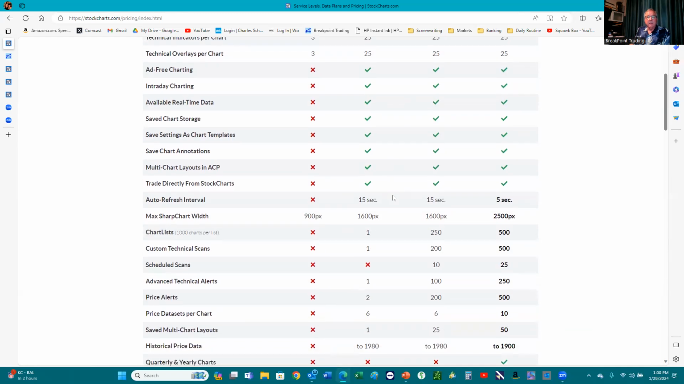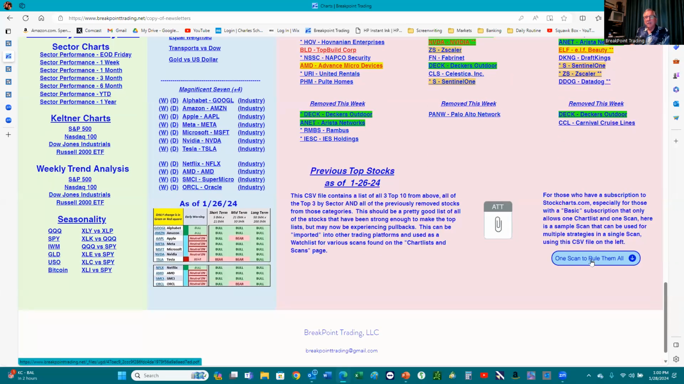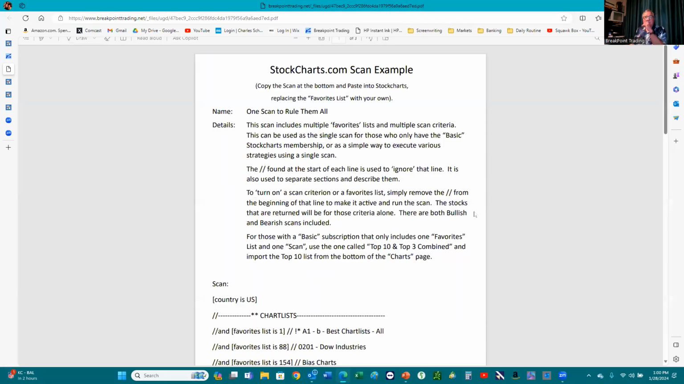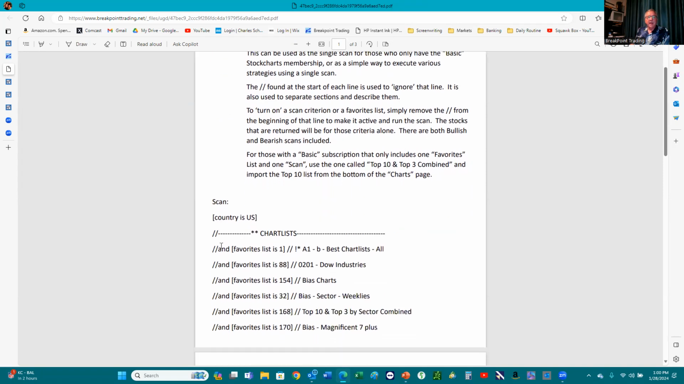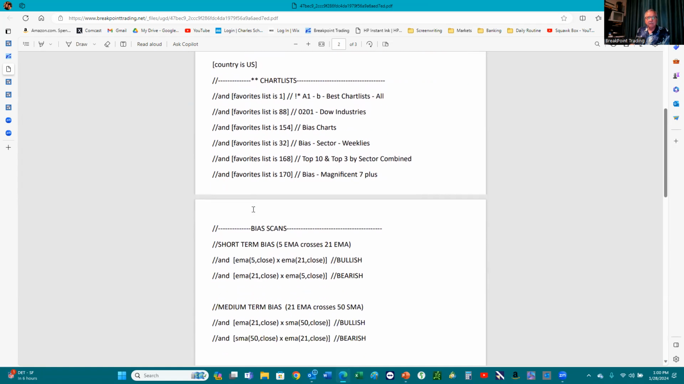But the basic level right here, the biggest difference is that it only gives you one chart list, and it only gives you one scan. Whereas where I am, I can do 250 chart lists, and I can create 200 scans. And I have pretty much 200 scans. But if you can only do one, what's the best way to do that? Well, the best way is to download my one scan to rule them all, which when you click on that, shows you what it does, and explains these dashes in the front of each line. These dashes basically just blank out that line, so it tells the program, don't execute this.